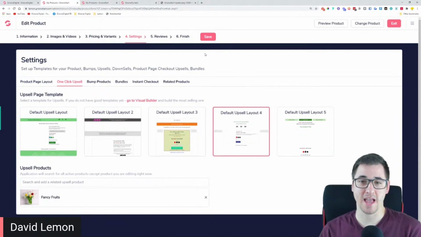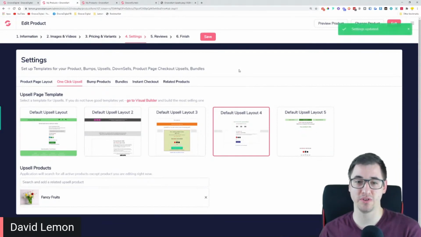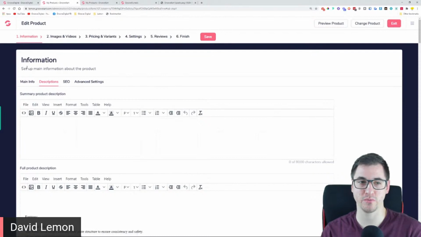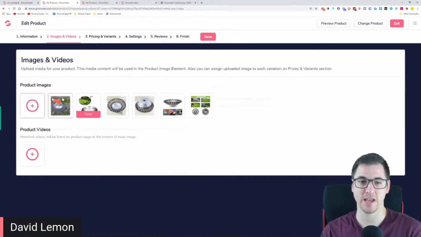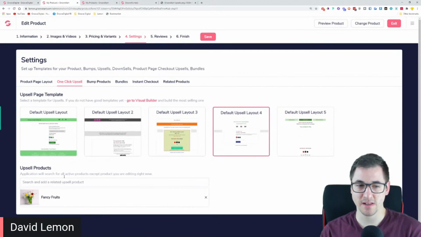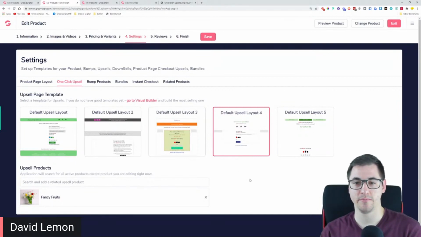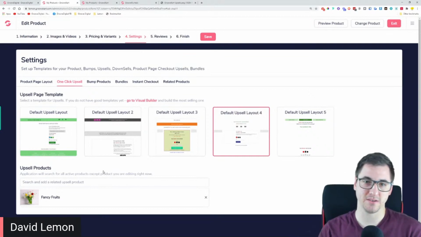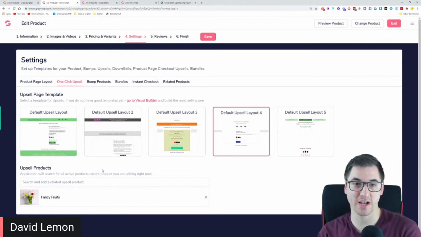So one-click upsells, and when you click save, that is basically the whole thing. What this makes is we have the main product, which is the indestructible trimmer. Here are the images, and we have the pricing of this product over here. And after they purchase this one, they come onto an upsell page, which offers them, hey, wait, buy this fancy fruit bouquet for only da da da. Offer available for a couple of minutes or a couple of seconds. Okay, so this is what an upsell does. We try to maximize the revenue after the checkout has happened.